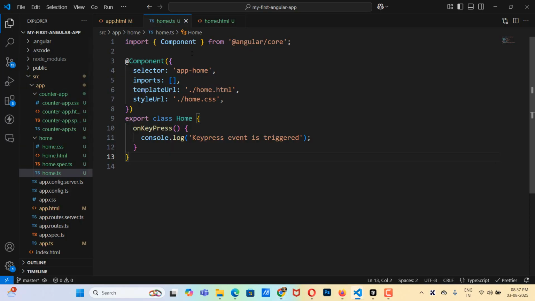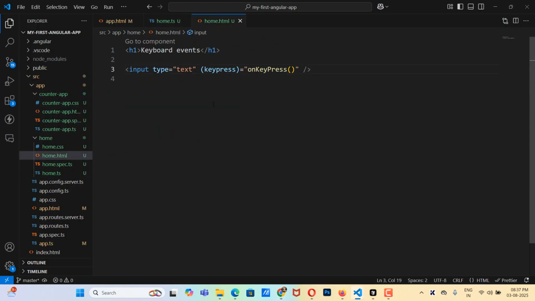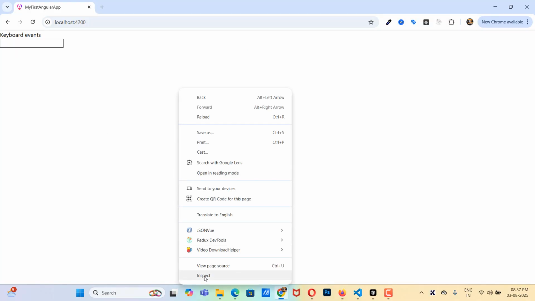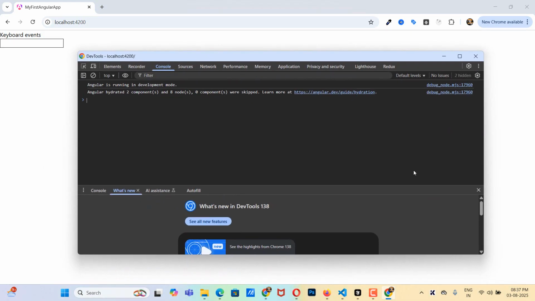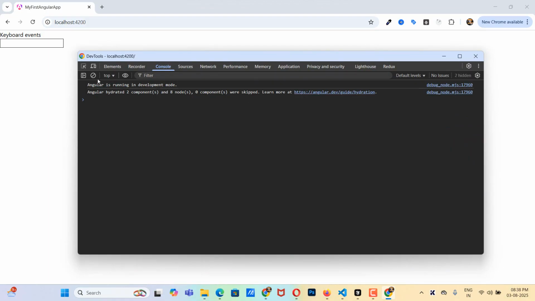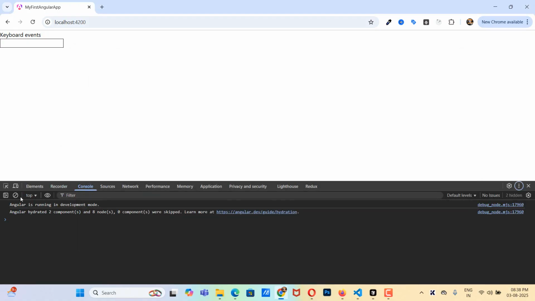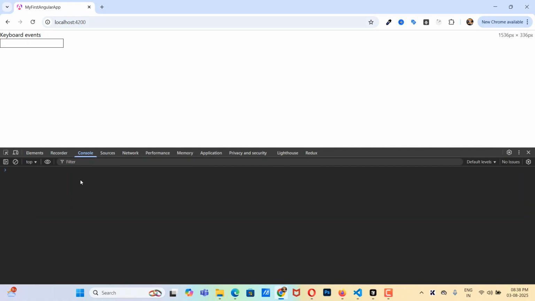I don't see the input because I need some styling for that. So let's add class border, save and go back. So as you can see, now we can see the input. So let me just right click inspect and here I'm going to go to console. Let me just close this. Let me make it at the bottom. Okay. If I need to just clear this out. And if I start typing inside the input, so as you can see, key press event is triggered.